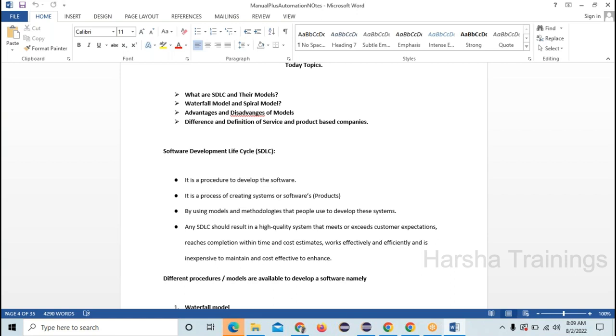we frequently discussed the software development lifecycle, what it means, and why we are using it in the current market. Here we can see the software development lifecycle is a procedure to develop software, right? So for everything there is a procedure, right?